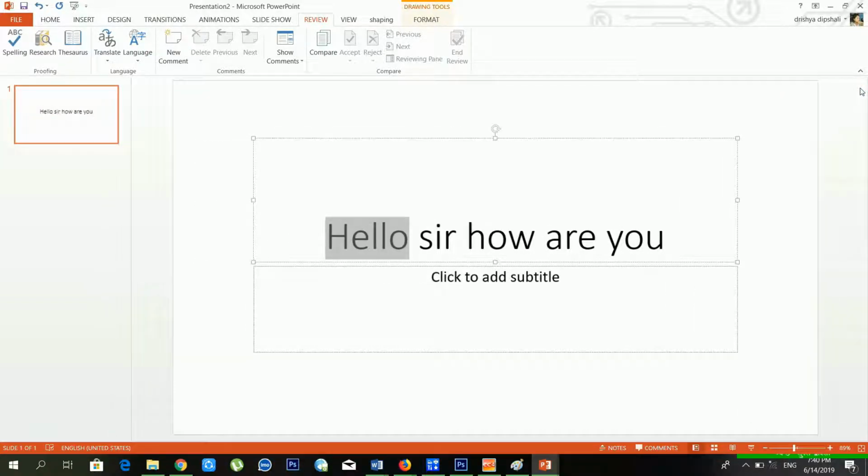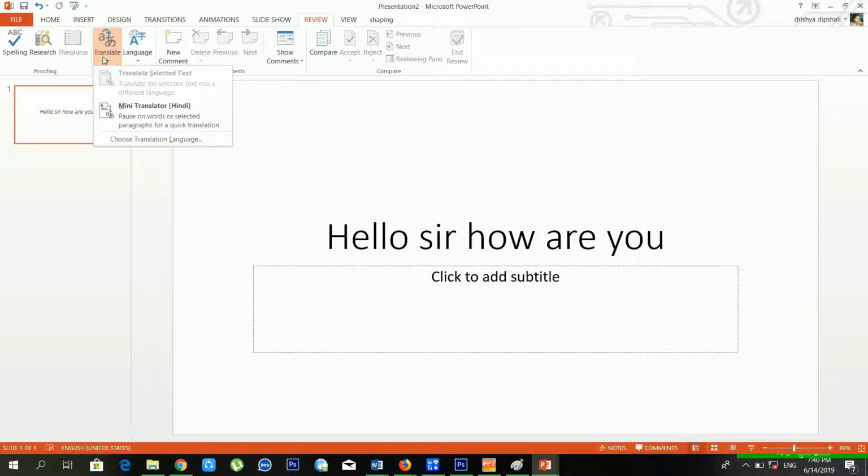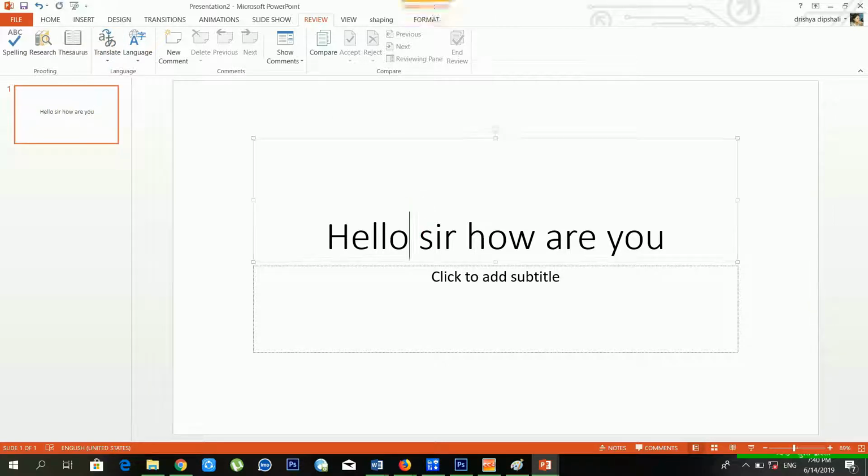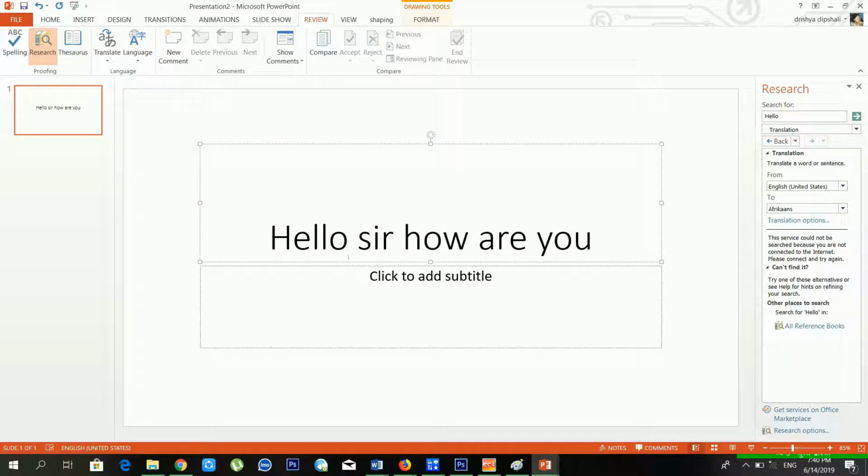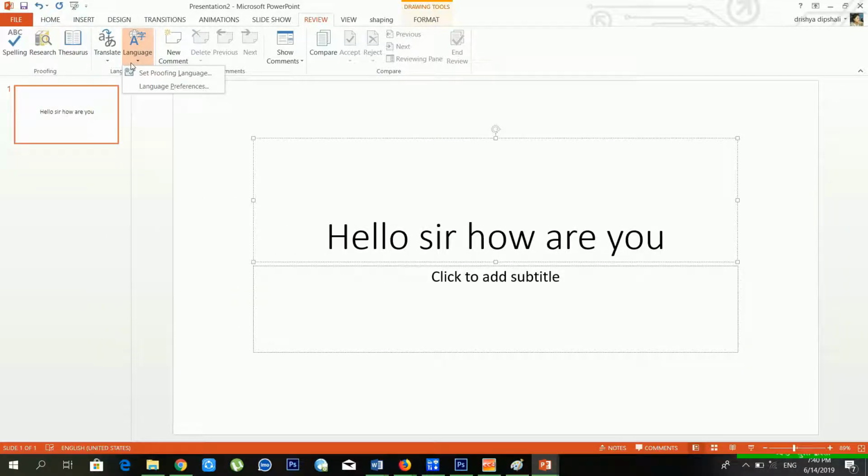Another option also available is translate, and from translate you can translate some text into another language, but for this you need an internet connection. Without an internet connection you cannot use this feature. From the language option you can also set the language of your Microsoft PowerPoint.